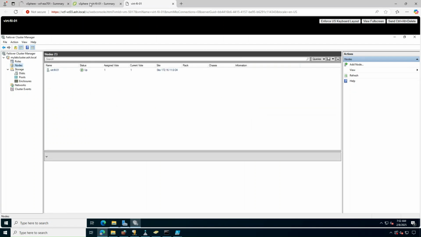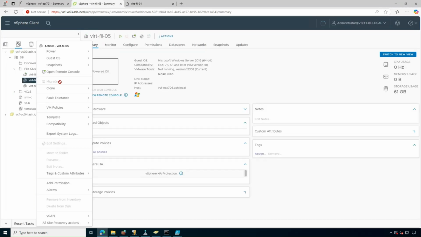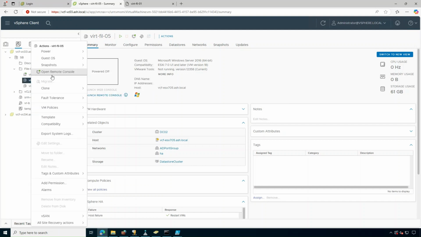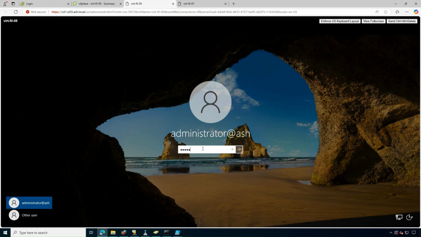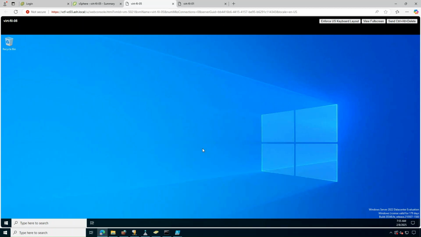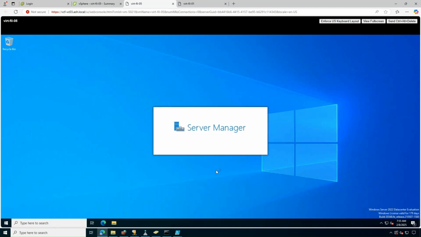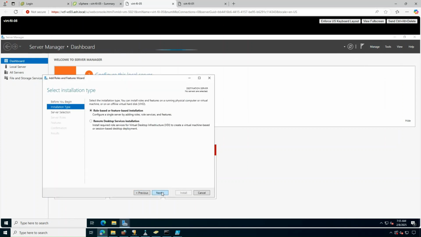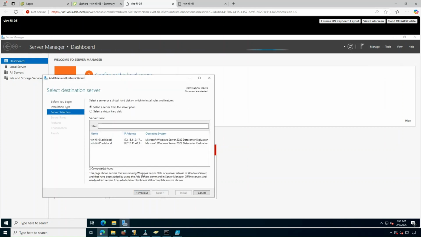So we go back into our vCenter and now power on the new node that is shortly to join this cluster. As the node is booted, we'll log in and install the file server role and the clustering role on this particular virtual machine. So we click on manage, go to add roles and features, click on next to continue, next again. And here we are installing this on this particular server.